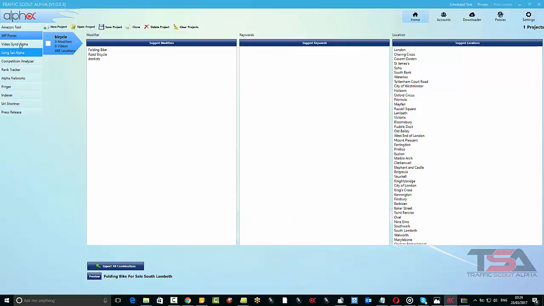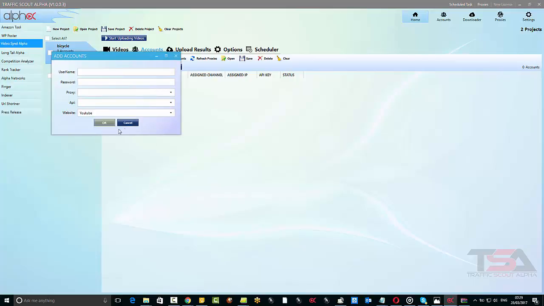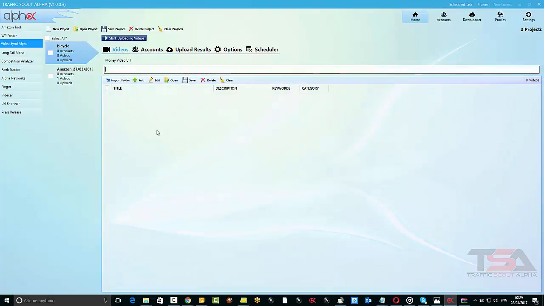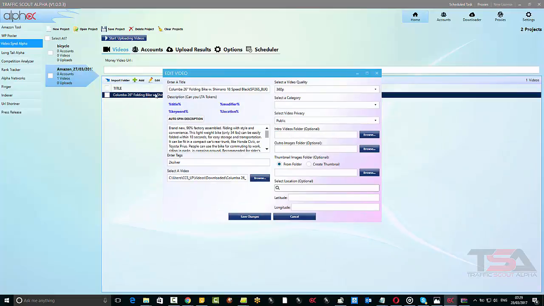Okay, so what we've got next is the Video Send Alpha tab. Most of you will probably be familiar with this, and you will know how this works. If we add the content in here, actually I'm in the accounts in here. If we add the content in here, let me just open this one up. You can see that we've got our shortcodes as usual. We'll be able to put in the intro videos if you want, and the outro videos folder.